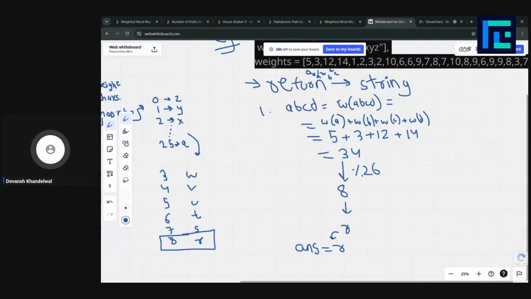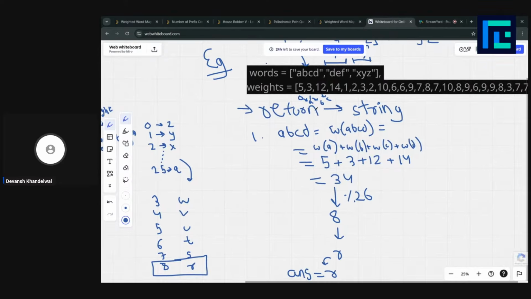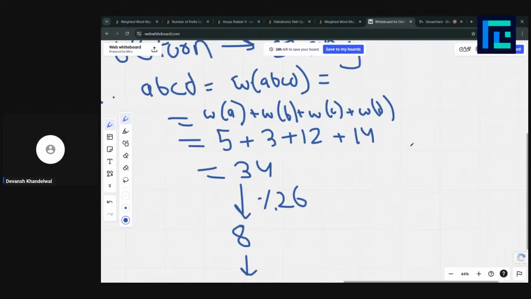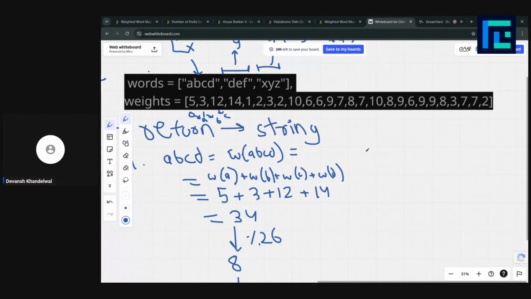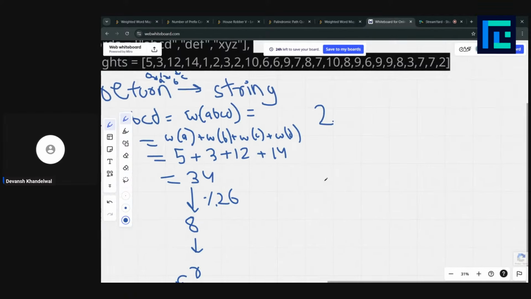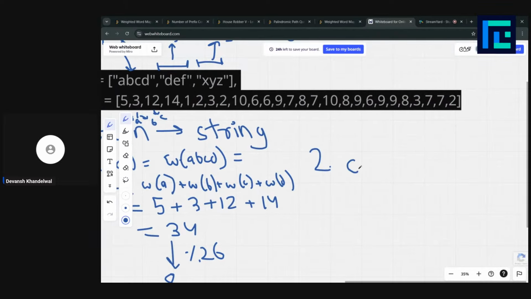So we did this with the first word, and we are going to do the same sequence of operations with the other words. The second word is DEF. Finally, we will get a string that we have to return. That would be our answer. This is pretty straightforward. So we have this DEF.